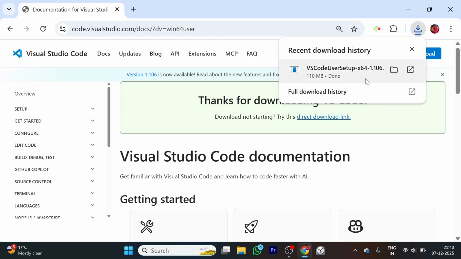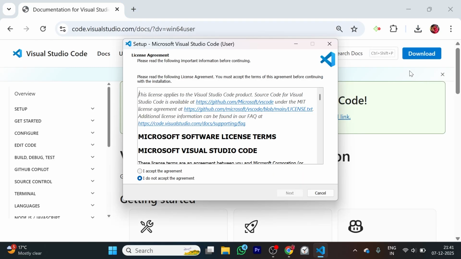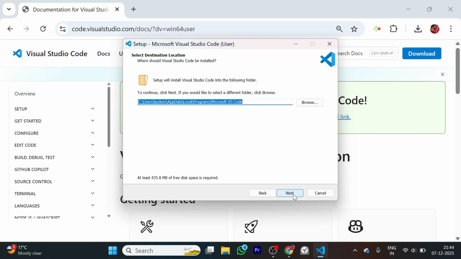Once the download completes, open the file. Now you will see the installation setup. Accept the agreement, then click next. Again click next. Again next.